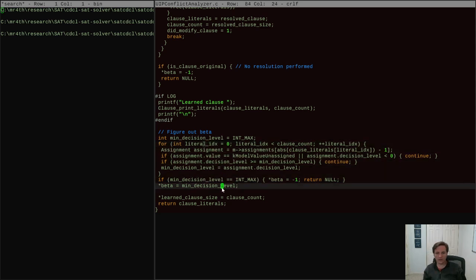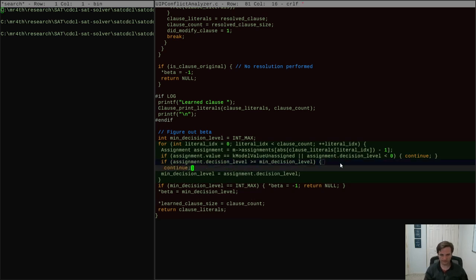Okay, so if we couldn't learn a clause, interestingly, along the way, I think this is redundant, probably. It's probably impossible. So let's just change a few things.